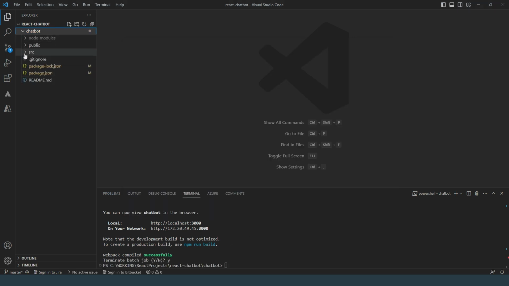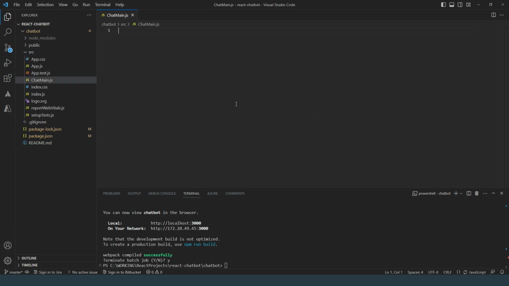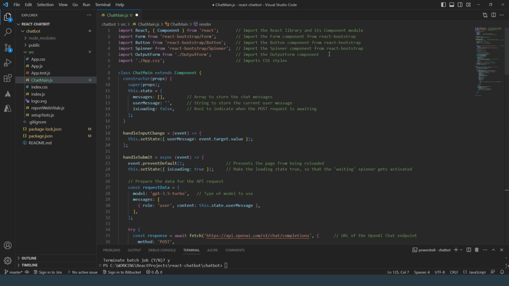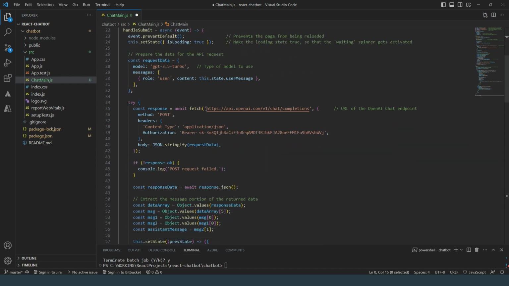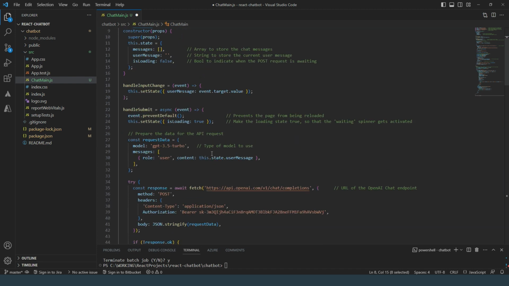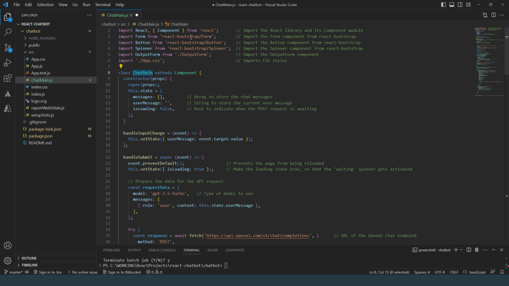So I'm going to open up the folder structure. I'm going to create a file, chatmain.js. So chatmain is the React component that will handle user input, and it will handle posting a request to the API. So just to talk you through it.